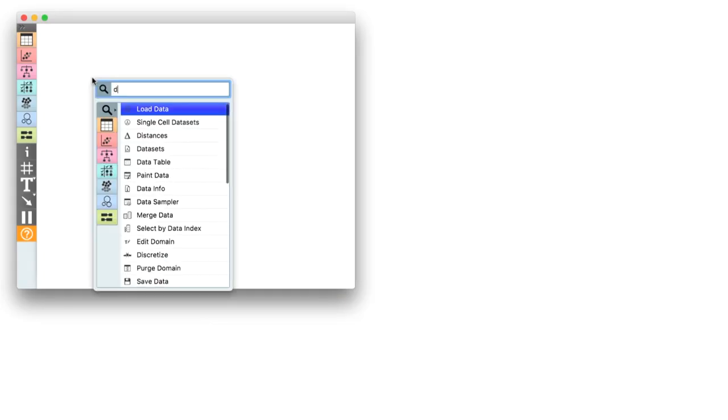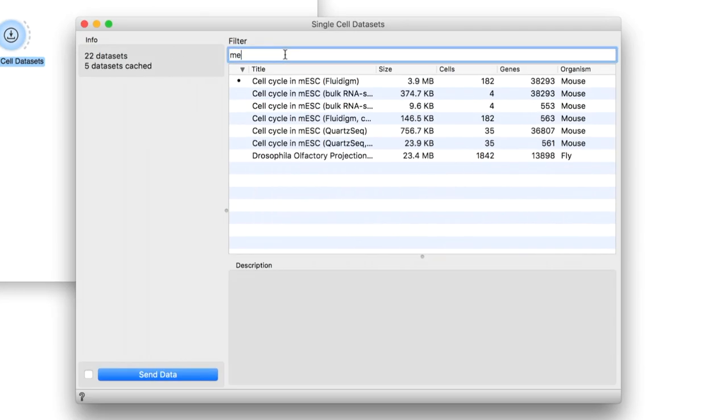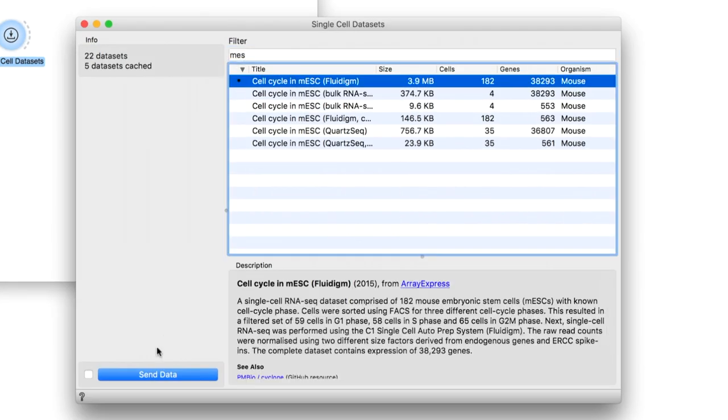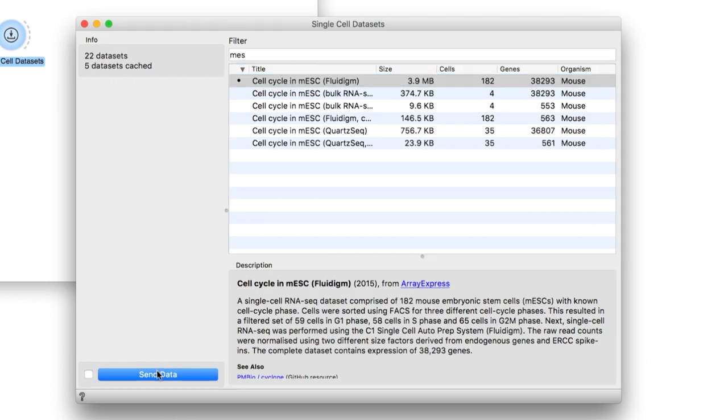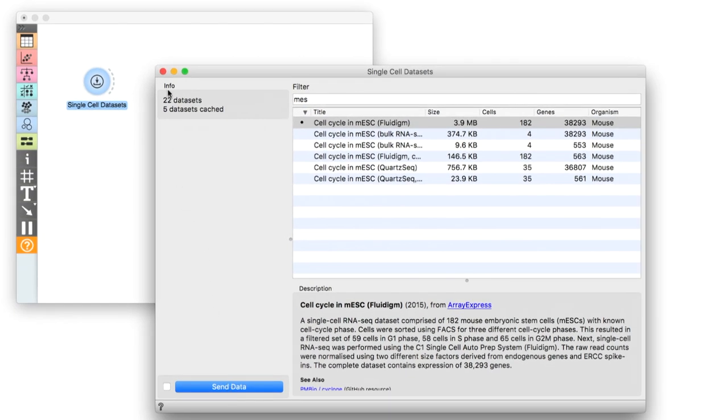In this video, we'll analyze a mouse embryonic stem cell dataset, which contains single-cell sequence data for different cell cycle phases. Our data contains a very high number of genes. How many of those are actually useful?